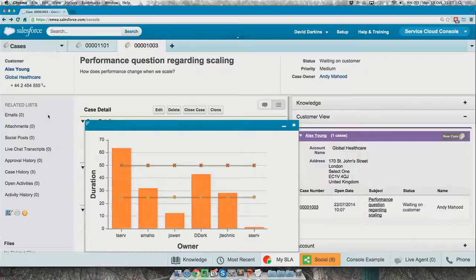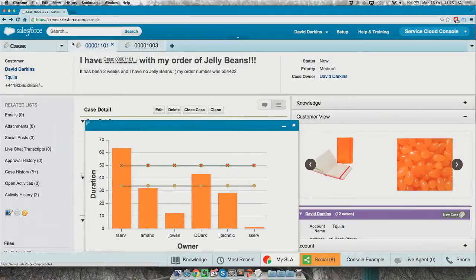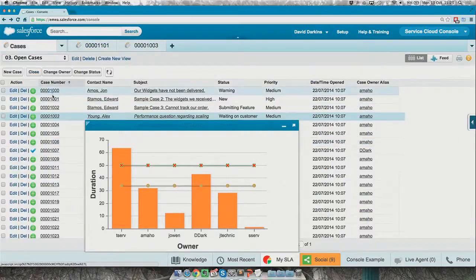Okay, so when I opened 1003, the chart redrew, and we've now got the new line series, which is telling me that actually this case is well below target and well below my average, so I can have a tea break, which is good. Open the other one, and that's looking pretty good as well.